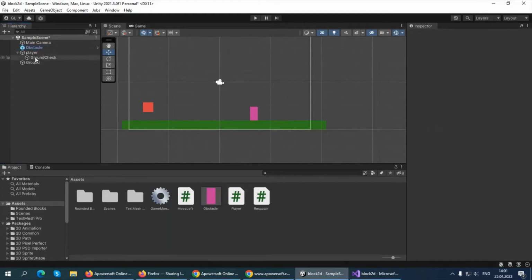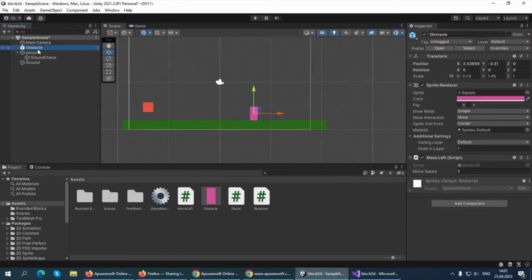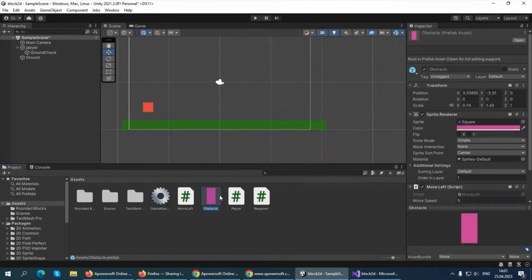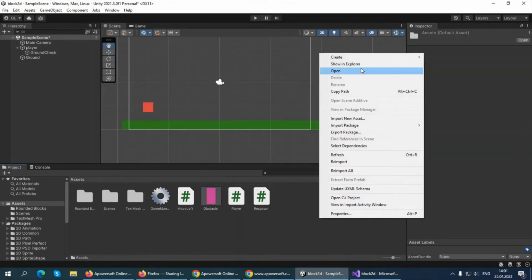And as you see, our obstacle icon changed, and also it changed color, which means that now we have a prefab, and now we don't need this obstacle in this scene anymore. So let's select our obstacle and delete it from the scene. The only thing that we need is this prefab of our obstacle. And let's go now and create a C# script now that we know how we are doing it.